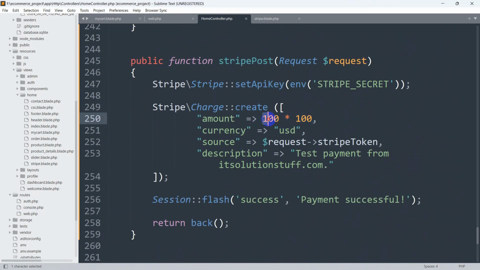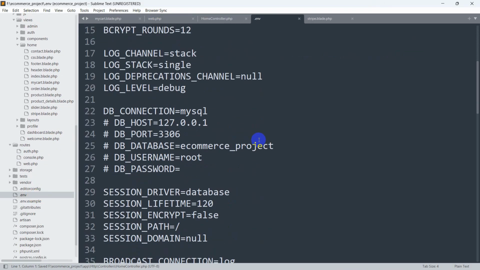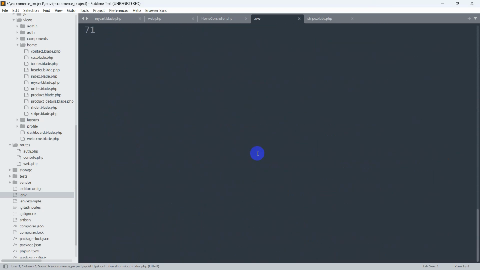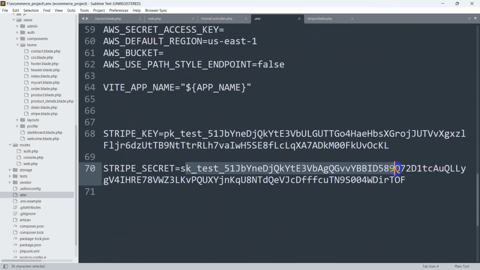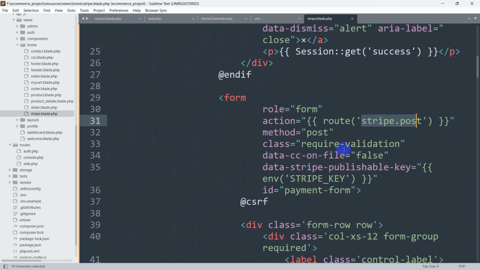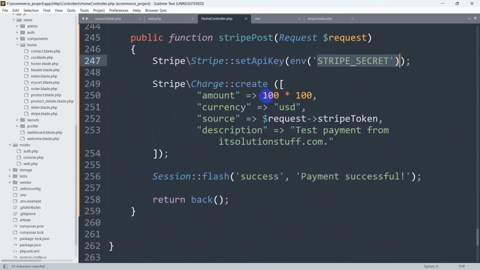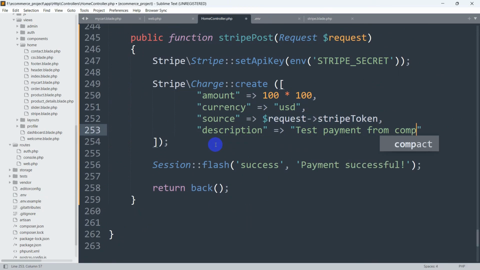So here, first of all, it will get the Stripe secret from the .env file that we just gave over here, and then it will send a payment which is $100 in USD. It will generate a Stripe token, and it will say test payment complete, and it will show us a message, payment successful.